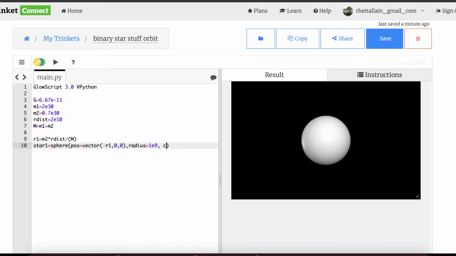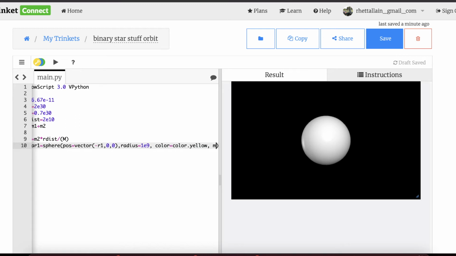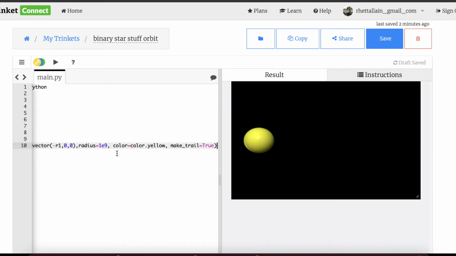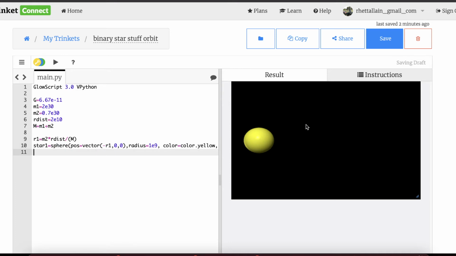And then I want to give it a color, yellow. I want to give it a trail. Make trail equals true. Okay, nothing's going to happen, but let's go ahead and run this and see. Okay, so there's my star. You'll notice I have a smaller star because it got shifted off the origin and it's yellow. Let's do star 2 is sphere, position, I didn't need to calculate R2.